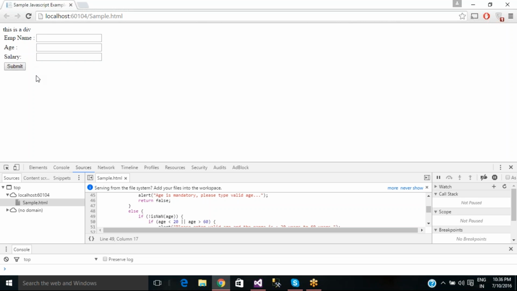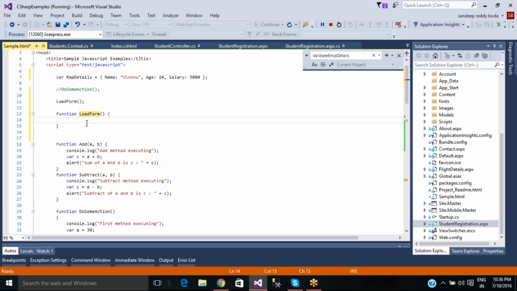Employee name, age, salary, I will give as default values. So for that, what I had done, I created an object and I took one default values object, name, age, salary, right? So what should be my next step? I need to write a function. Whenever this page is loaded, I need to load the text field values.